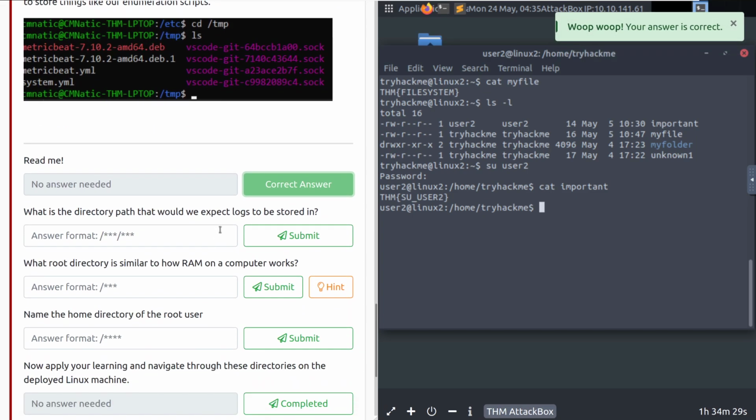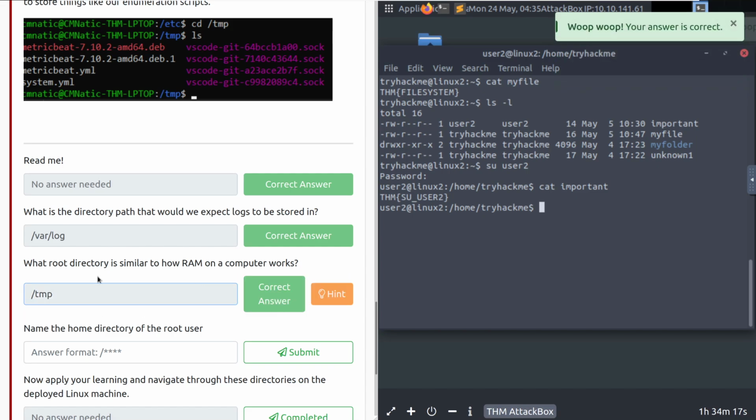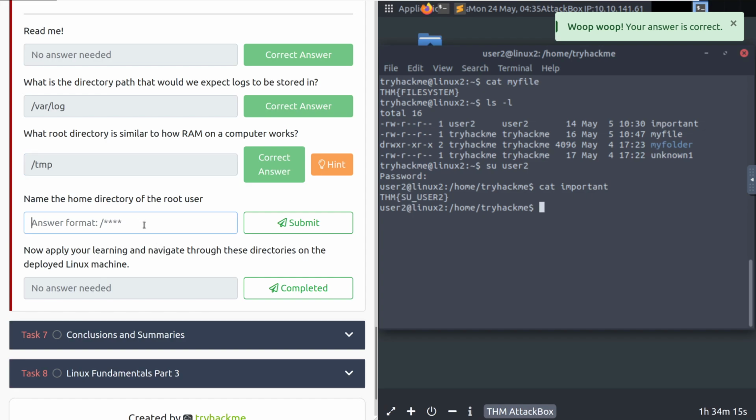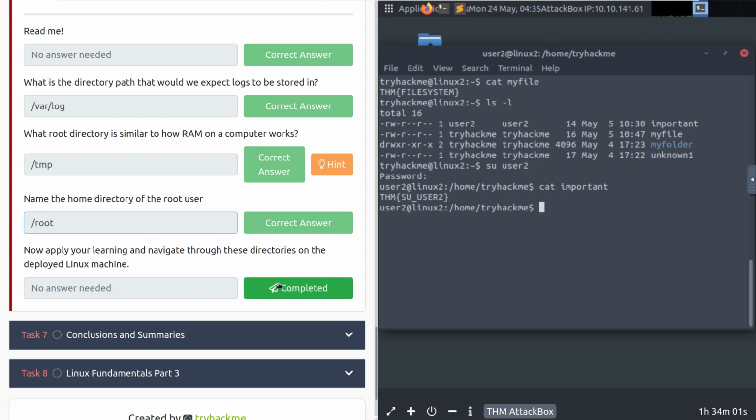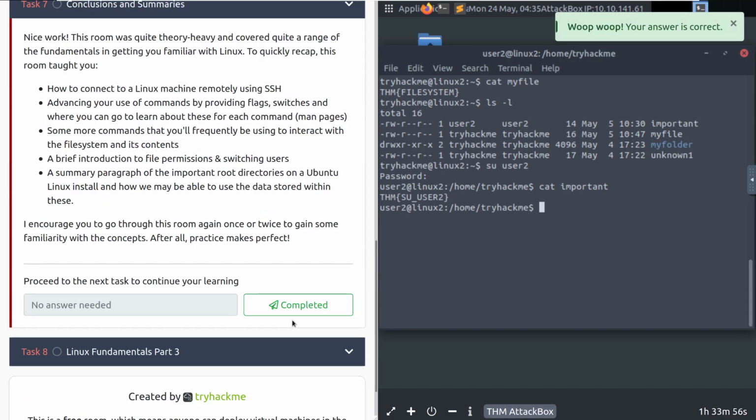What is the directory path that we would expect logs to be stored in? That is var log. What root directory is similar to how RAM on a computer works? This is cleared on restart, and that's the /tmp directory. Name the home directory of the root user, and that is going to be /root. And then now apply your learning and navigate through these directories on the deployed Linux machine. I'm not going to do that in this case. I will let you practice this on your own. Once you're comfortable with this, move on to task 7, conclusions and summaries. And we'll do that right now.